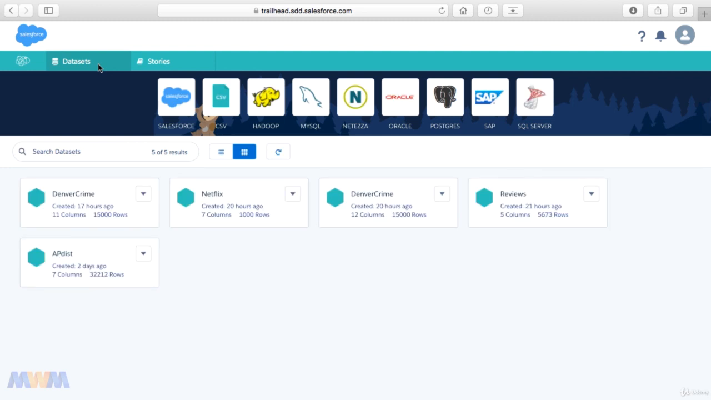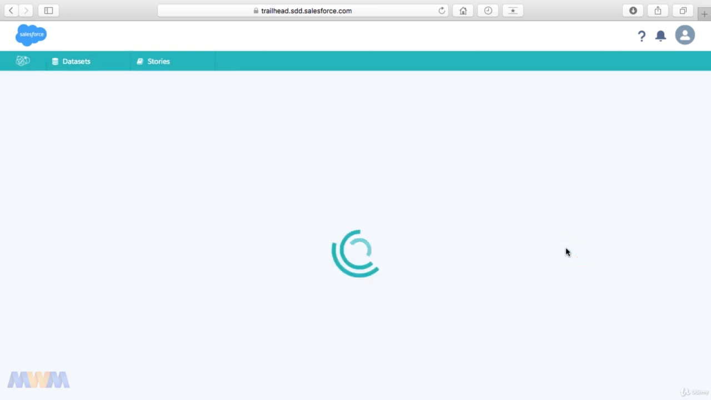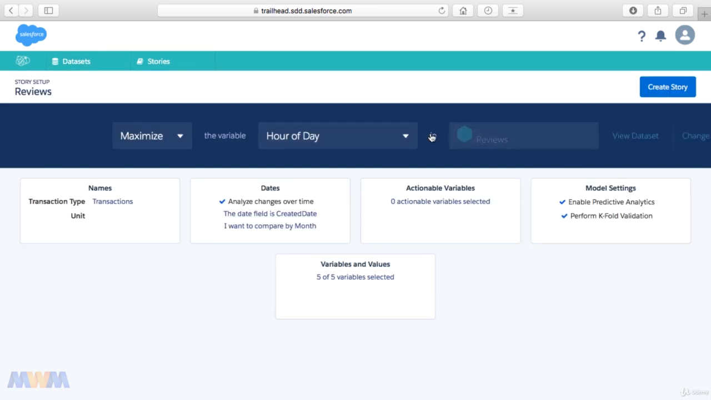So if I go back to my data sets, and this will be a little bit of a reminder of how to create a story, I want to create a couple of stories. One that you won't necessarily have access to is the reviews data set. But I want to create a story from that data set, and I want to maximize the rating of my courses. I want to improve the ratings of my courses. I don't want to minimize the rating, but I want to improve the ratings that people leave for my courses.